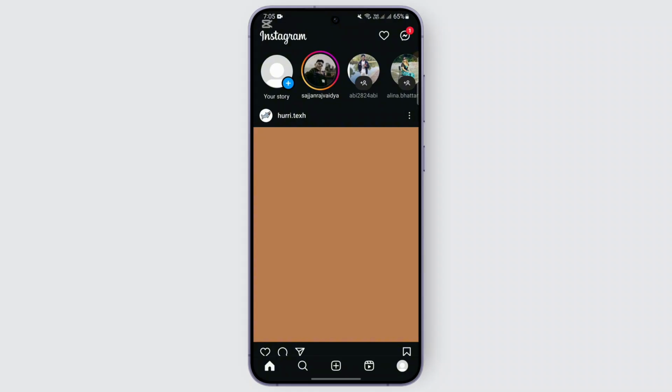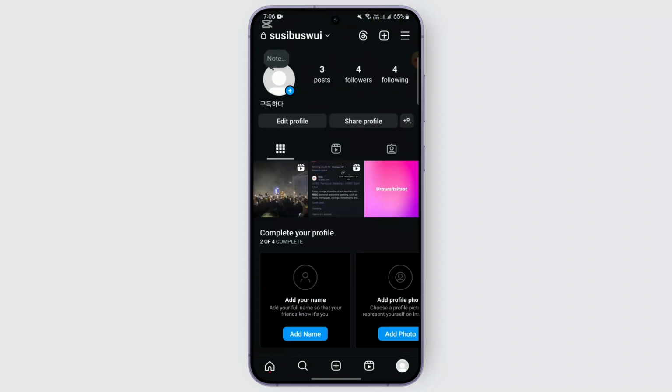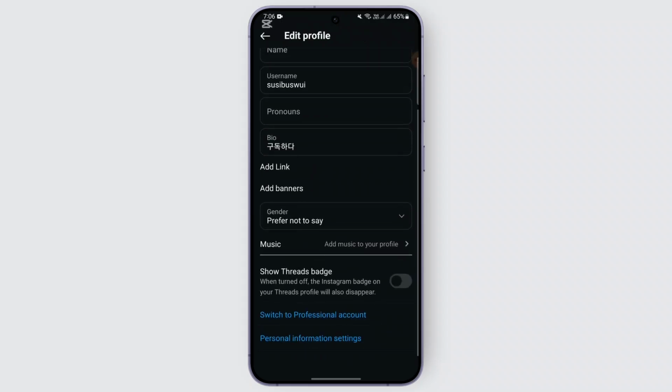So if you want to create a Threads account, first of all you may just launch your Instagram app. It is one of the easiest ways of creating a Threads account, and you need to have the Threads application downloaded onto your device. So you just need to head over to your profile at the bottom right, and when you head over to the profile, you can see the edit profile option. You can see this show Threads badge option. Just turn it on, even if you don't have a Threads account.